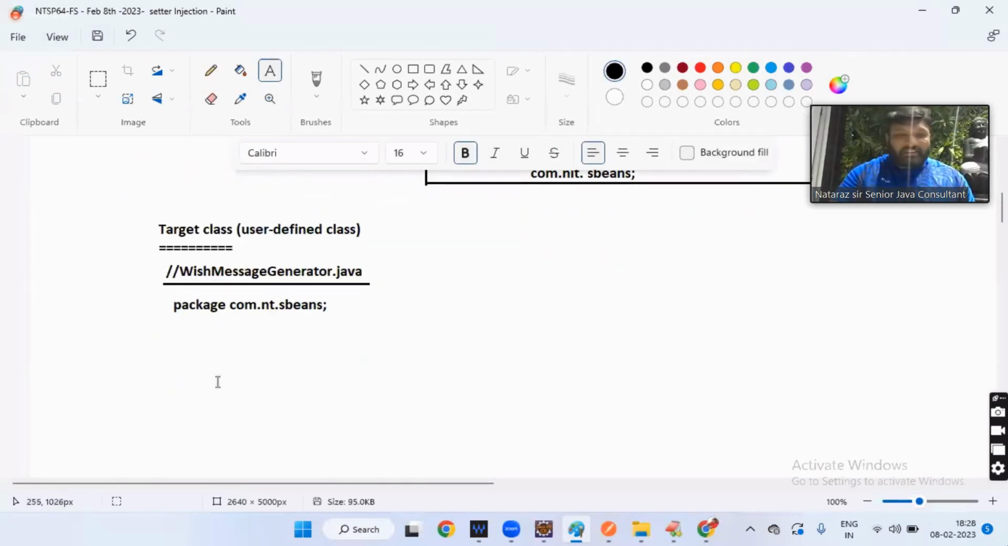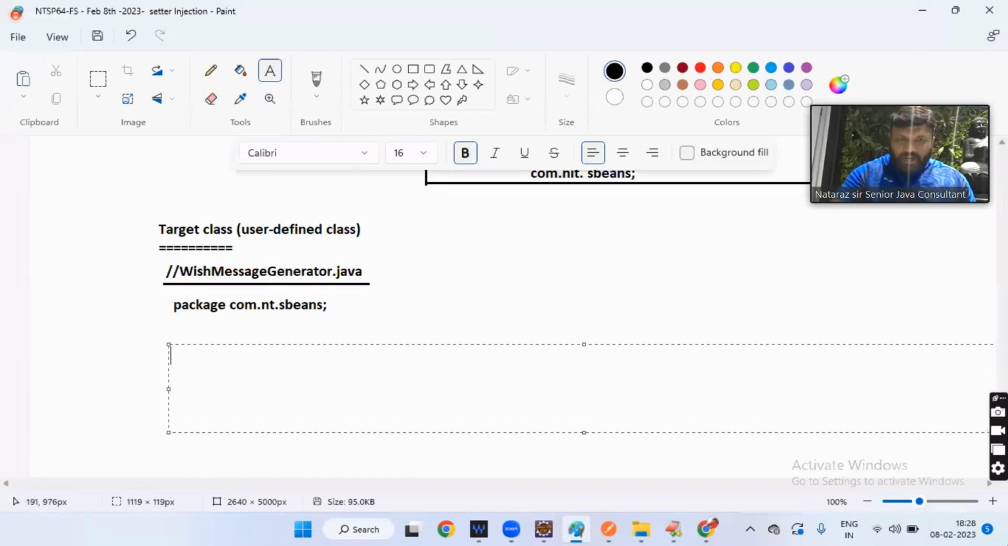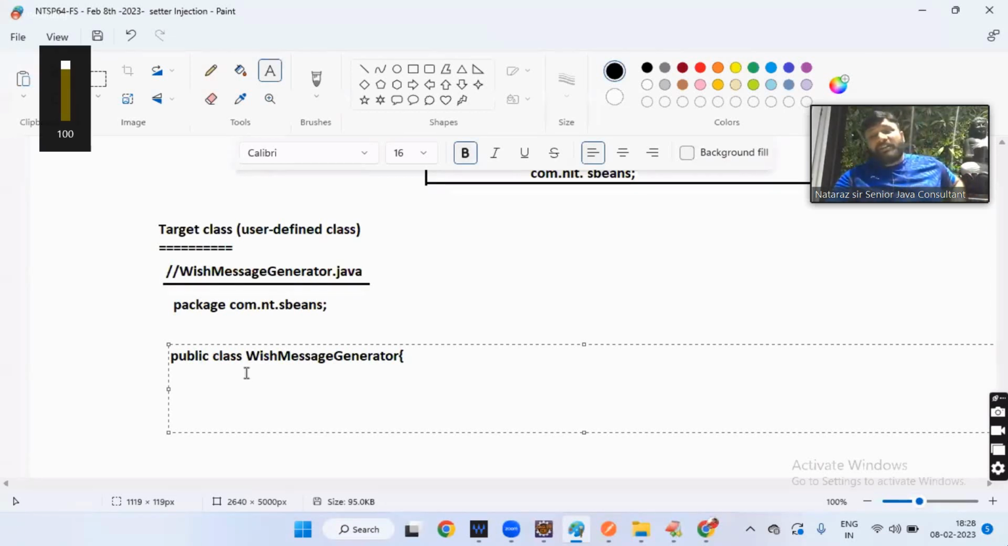Now tell me. Okay, package is ready, boss. I'm taking public class WishMessageGenerator. Sir, why are you taking the class as a public class? Tell me. Who has to create this class object, guys? Programmer, IOC container. IOC container. Can you give me a guarantee that this class and the IOC container, which is a ready-made class, will be there in the same package?